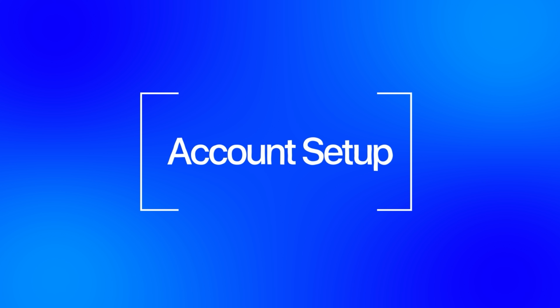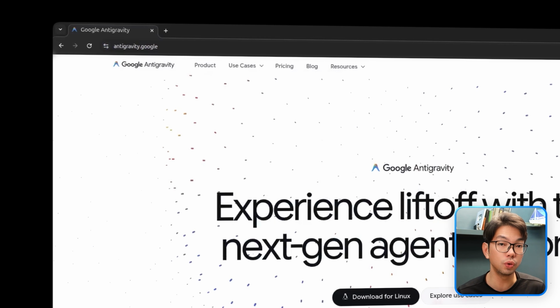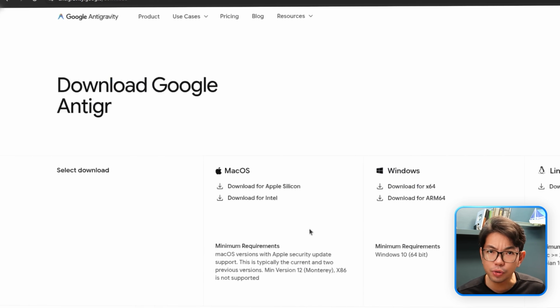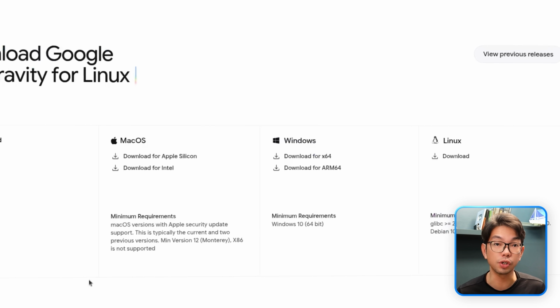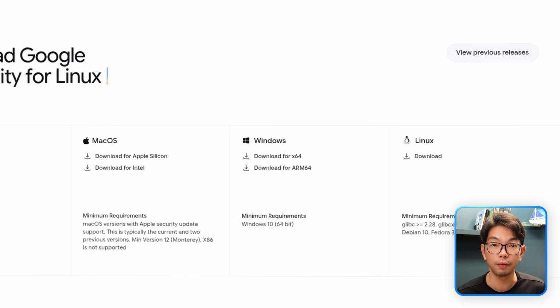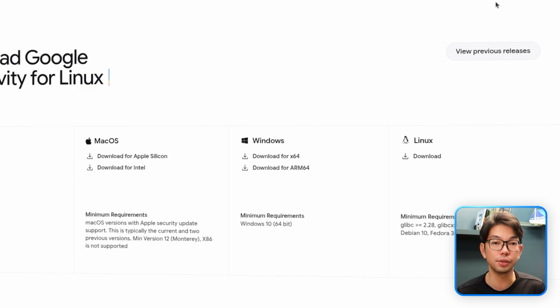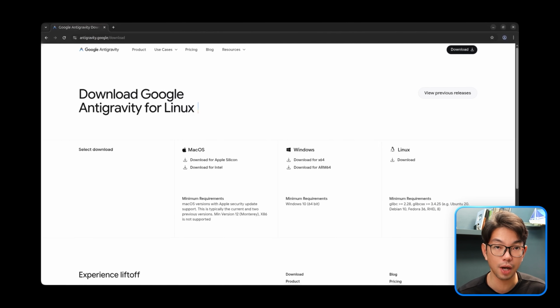All right, so let's go ahead and get everything set up so that we can actually start using Anti-Gravity. To access it, head over to antigravity.google and then download the app. It's not browser-based, so you'll need to install it on your computer first. Now, the good thing is it works across macOS and Windows and Linux, so whatever you're using, you should be covered. Once the download finishes, just go through the installation like you would with any other normal desktop app.